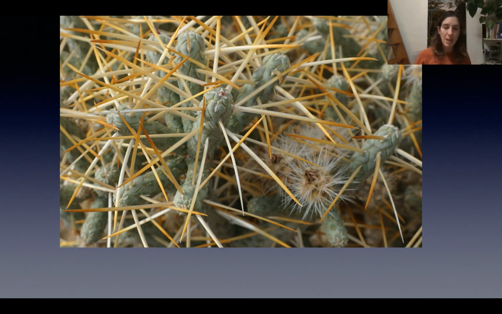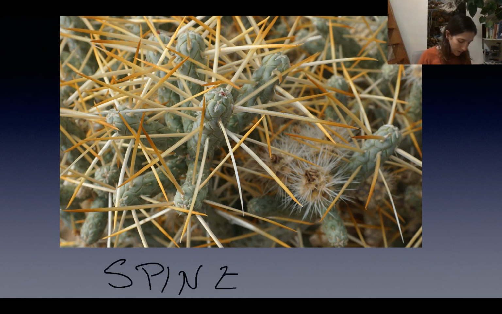Okay, another type of leaf modification. This is called a spine. This, like a thorn, has the function of hopefully deterring probably large herbivores, things that are trying to eat their precious succulent stems, which are filled with water and are, just quite the treat, I'm sure, for some hungry ungulate or something like that.